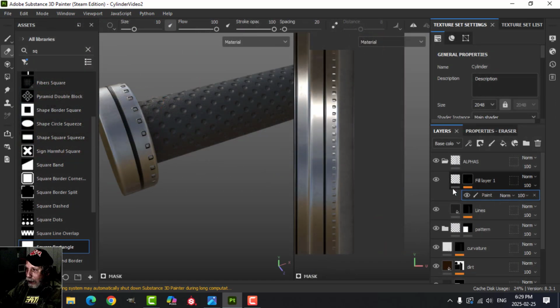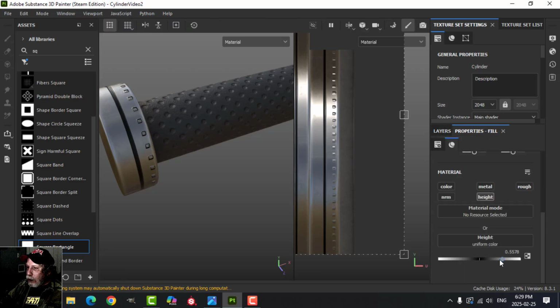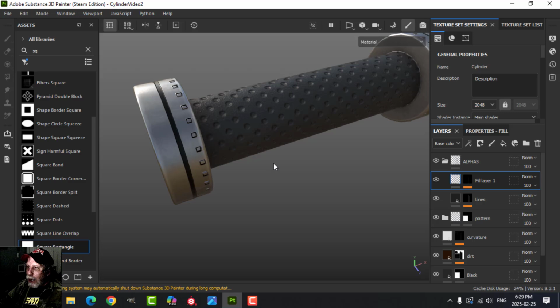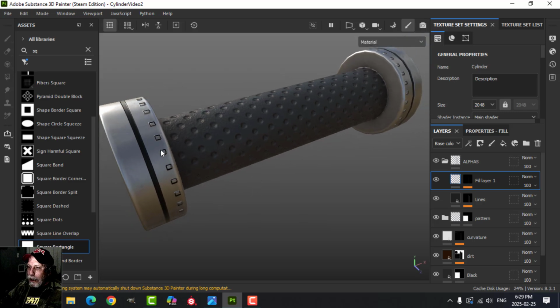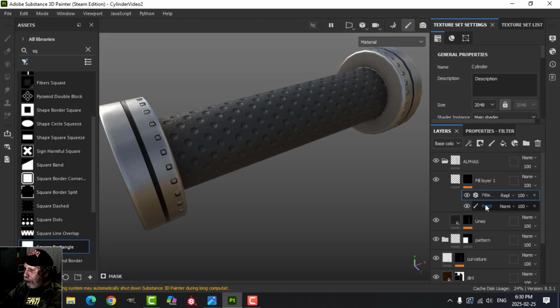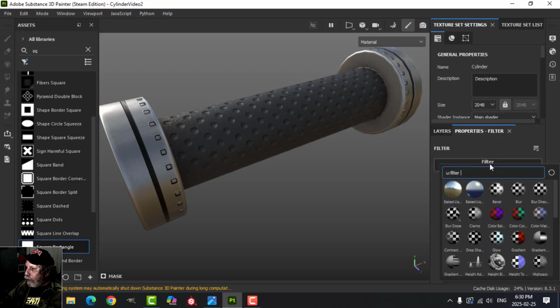Now again, because it's a fill layer, I can adjust this. Maybe I want them to go in or out or change the color. To make this look a little bit better, perhaps, we'll try this. Okay, it's still a little sharp, all right, even though we used that shape square squeeze. Let's come to the paint layer and let's add a filter now above it so it will affect it below. And I'm going to come to the properties and the filter I'm going to try.